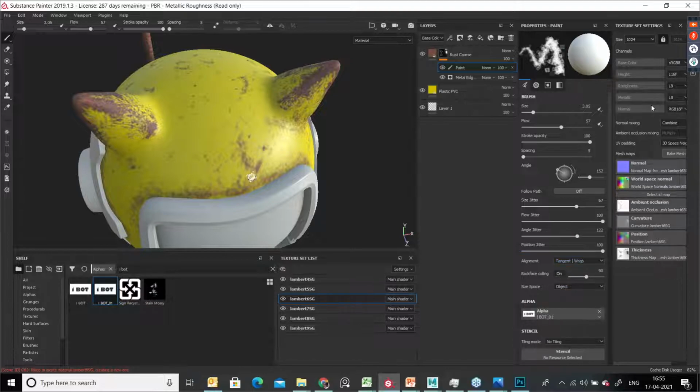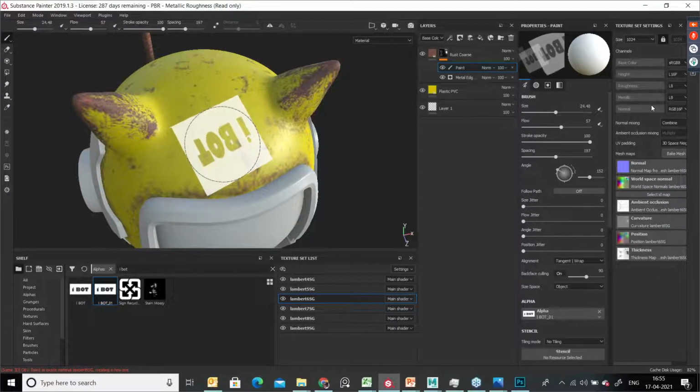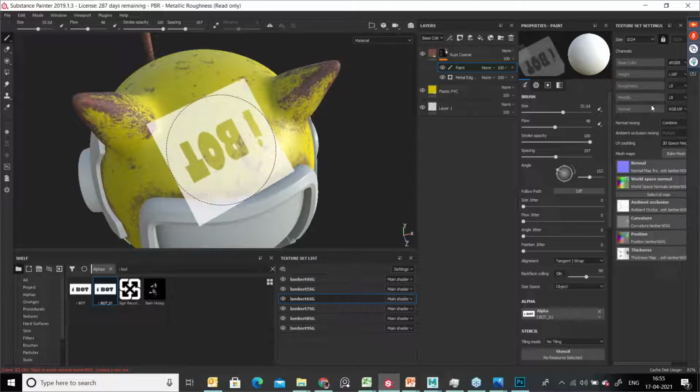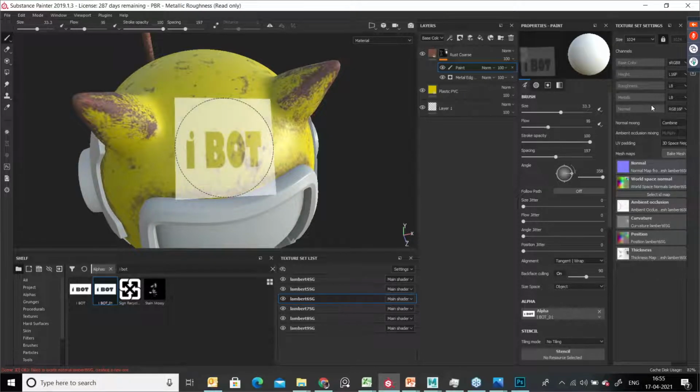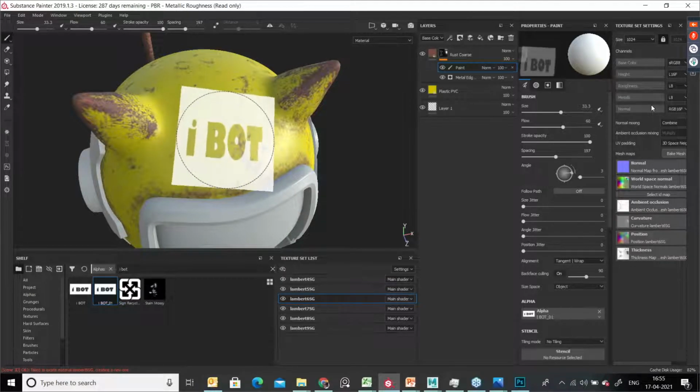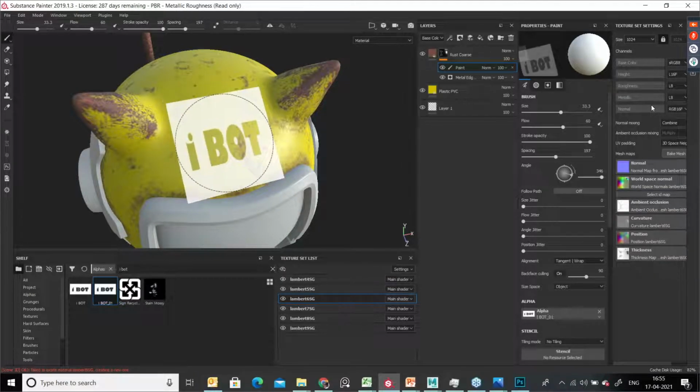So I'm going to pick that, and I'm trying to switch off this jitter, size jitter, angle jitter, position jitter, and the spacing I should increase, and I should increase the size of the brush. Okay, and I should rotate this. So just rotate a little bit, and I want to apply the stroke over here. Just click on this.